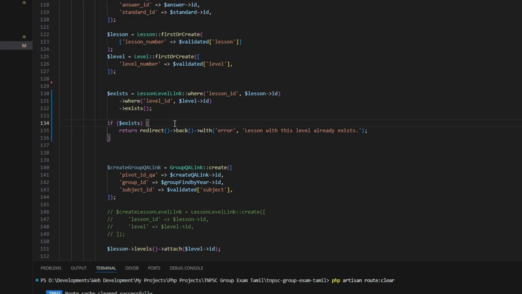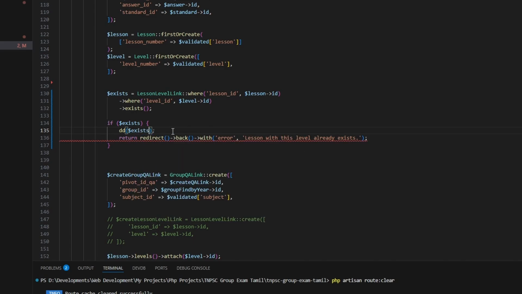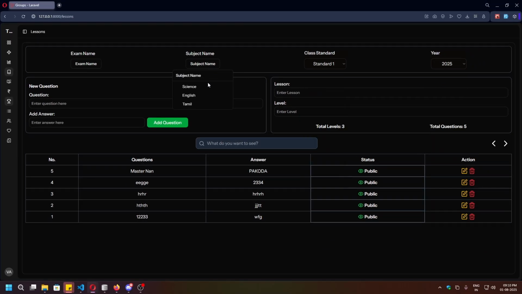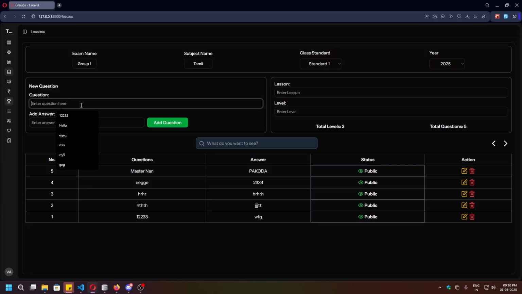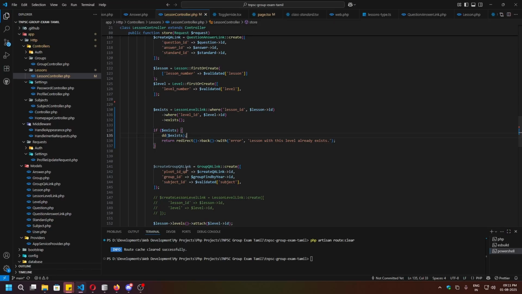We can just double check if it's actually returning a Boolean value or not by using the dd function with this variable. Now if we try to do this, if it already exists, of course we are getting a true as a Boolean value. That means only the return is not working.